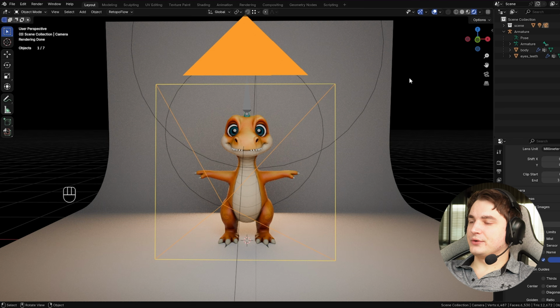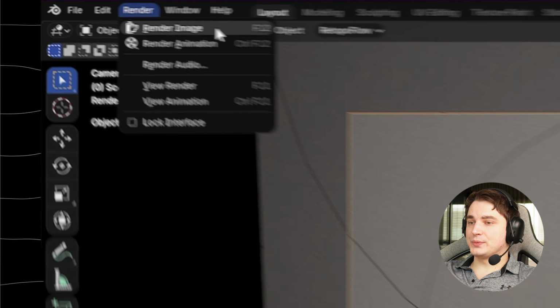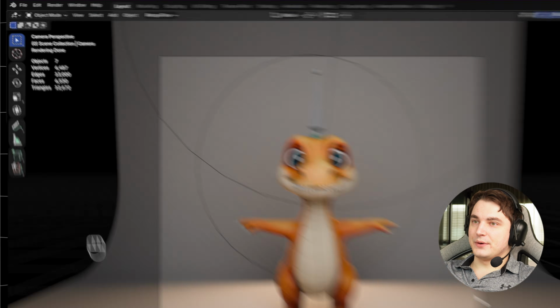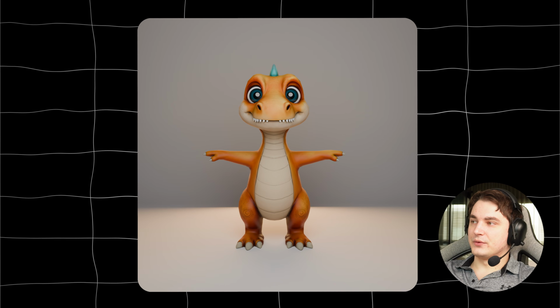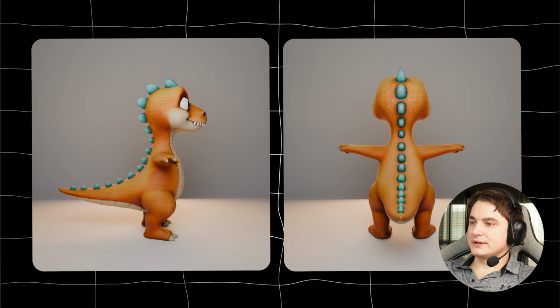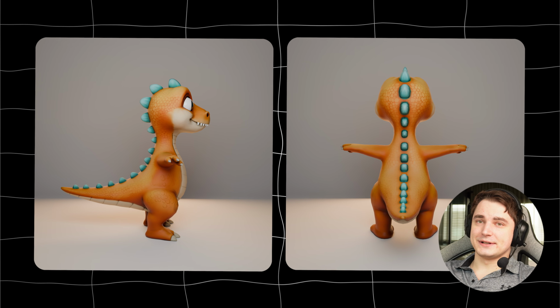Okay, so to start doing a render, let's select the camera, press 0 on the numpad, and we can just press F12 or Render Image. Here are our renders. So here is another render. As you basically rotate the model, the render is the same process.